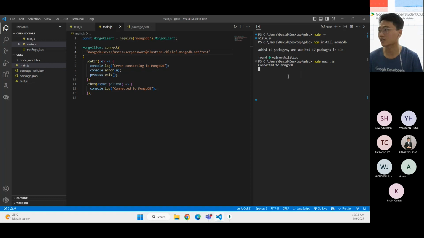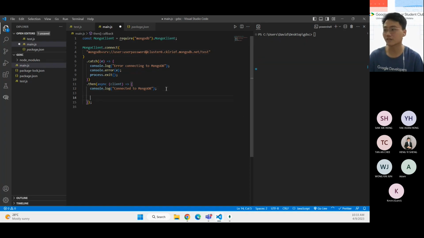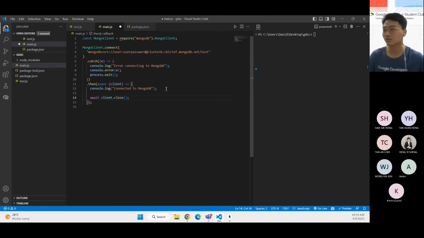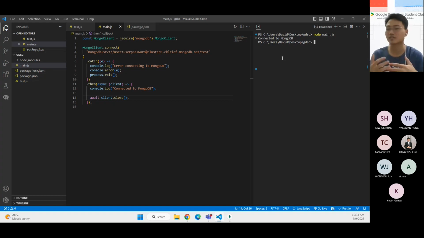So let's say now I close it manually. Okay, so after I console.log, I need to make a close connection, which means that when you make a connection, it will automatically close your connection, and then your terminal will exit and finish its command execution.